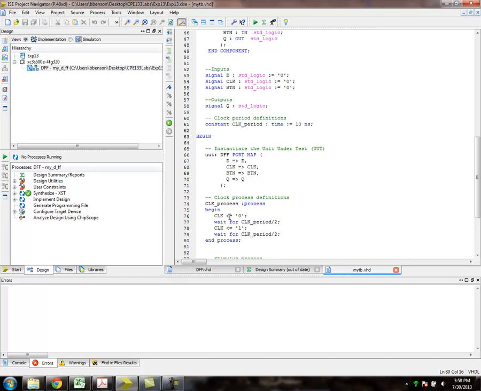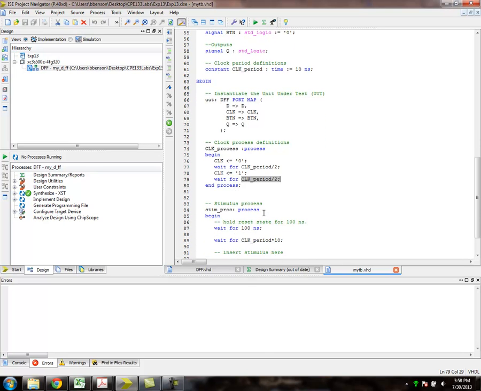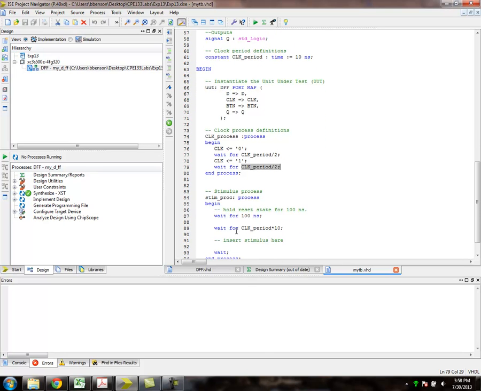So you can see it's low for half of the clock period and then high for half of the clock period, which creates this consistent up-down signal which acts as my clock. And we'll see that also in the waveform when I run it. Okay, so now we can enter our stimulus.